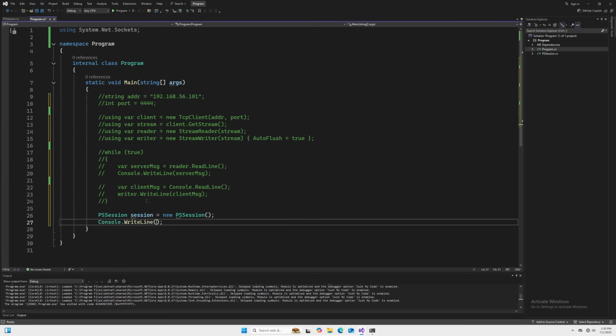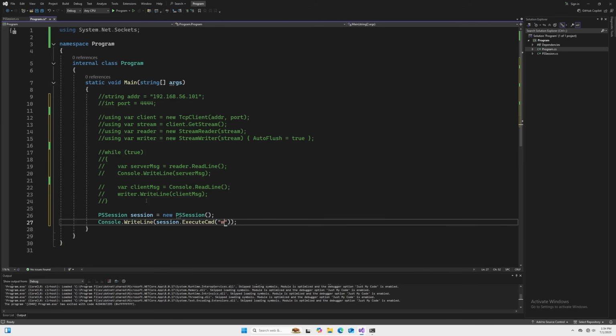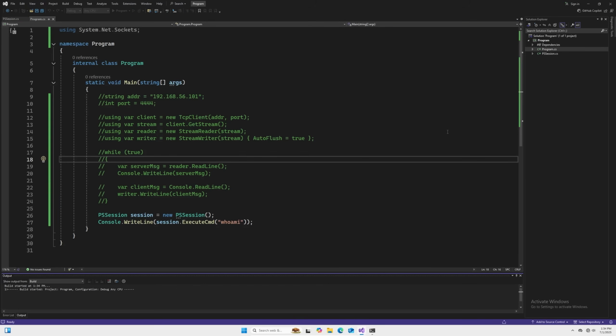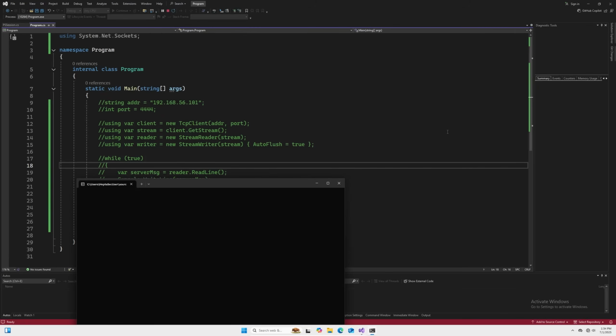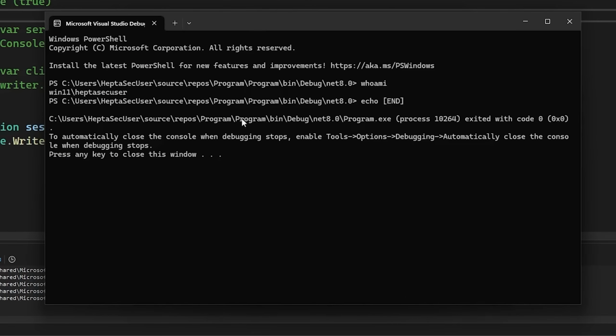Let's write out to the console session.execute command, and let's execute, for example, whoami. And let's see what happens. As you can see, the command successfully executed and we have the output here.